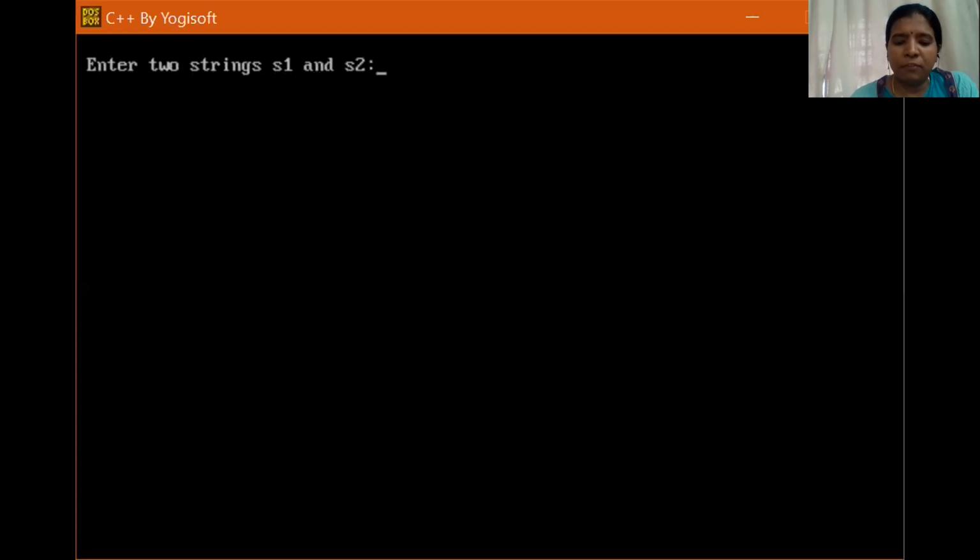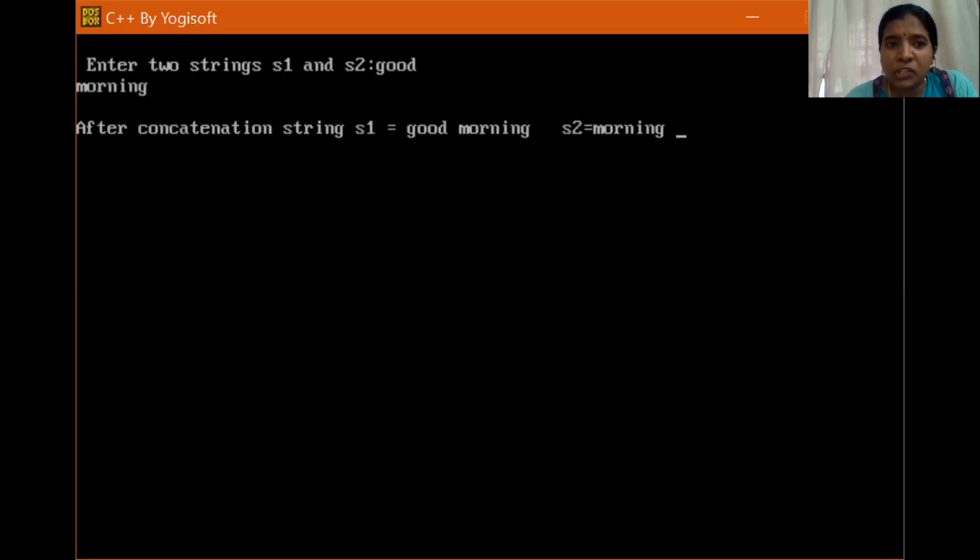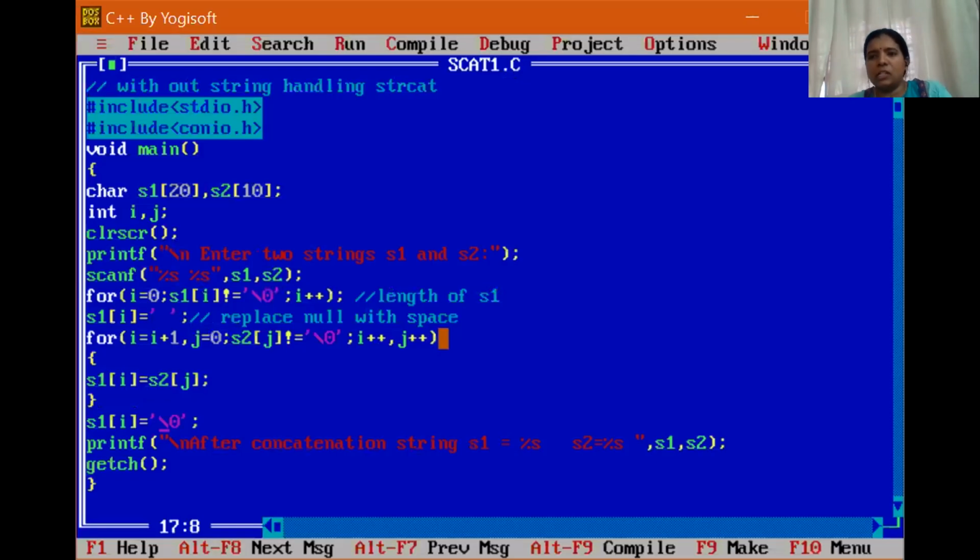Okay, so my first string is good. My second string is morning. When I change it, first string should become good morning because I replaced that null with space, and the second string remains unchanged. So that is morning. Okay, like this, we can execute all the other programs also.